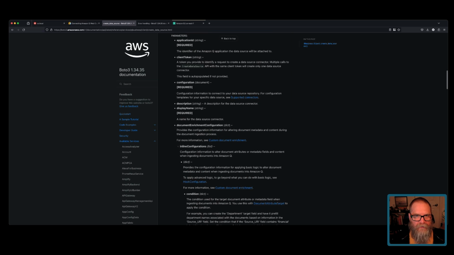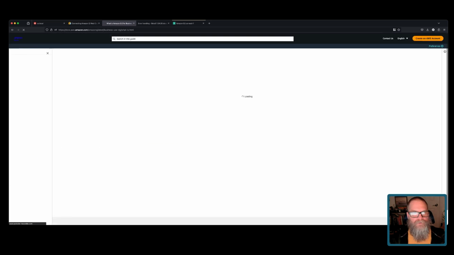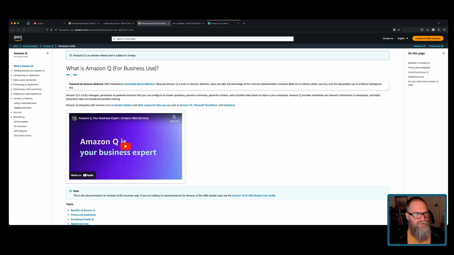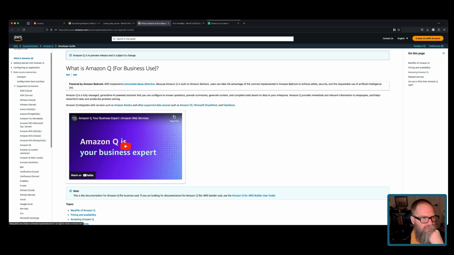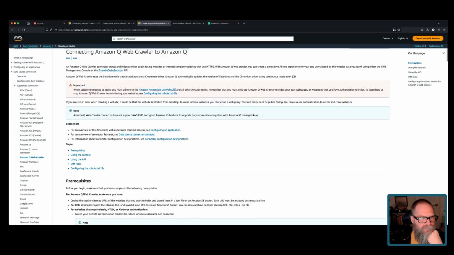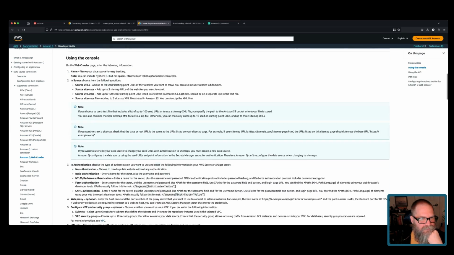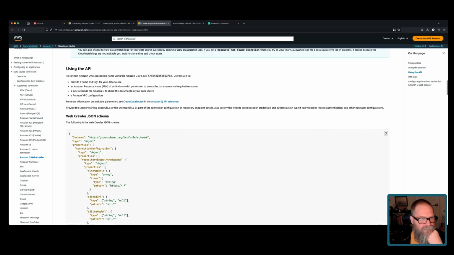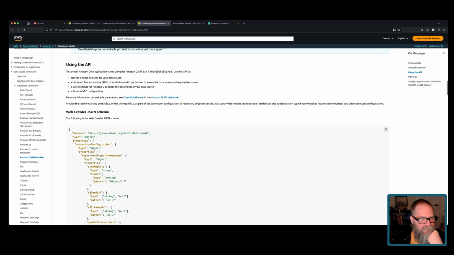Configuration required. See configuration templates for your sample data source. Okay. Hold on, let's go like this. Oh, this takes us right back to where we were. Meh. Here. Does this give us an example API call using the console? Using the API. Here we go. Oh, look at that.